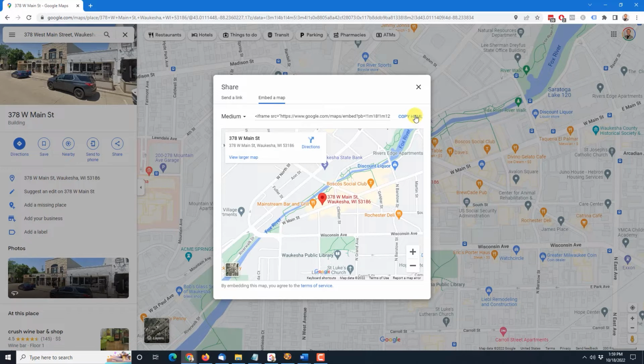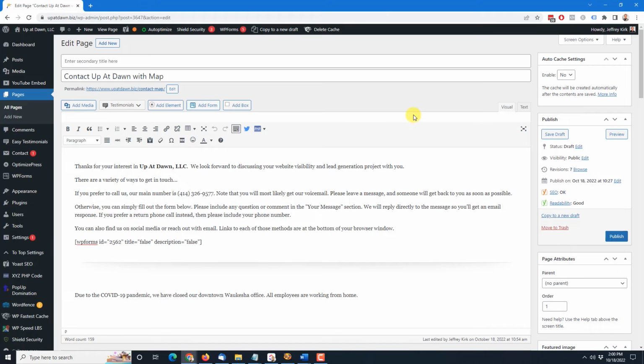So this is what I want. I'll click on Copy HTML, and then we take that HTML to the website. So here I am on the website. This is our own upatdawn.biz site.